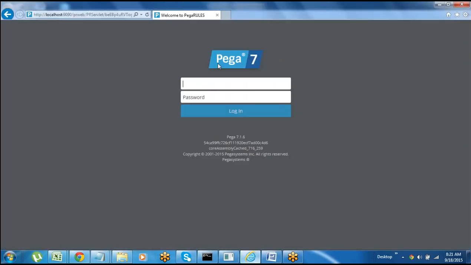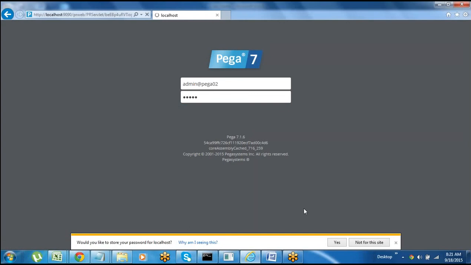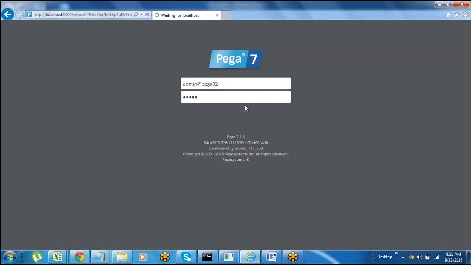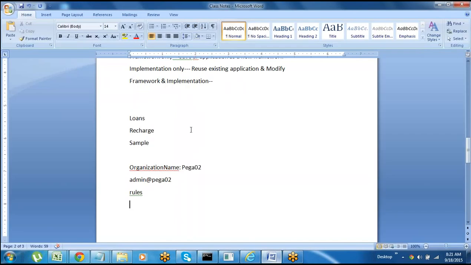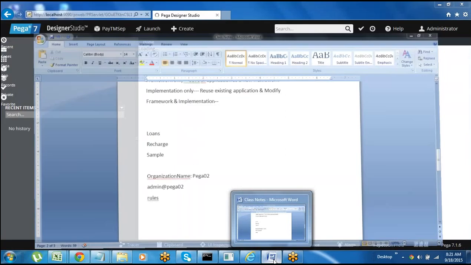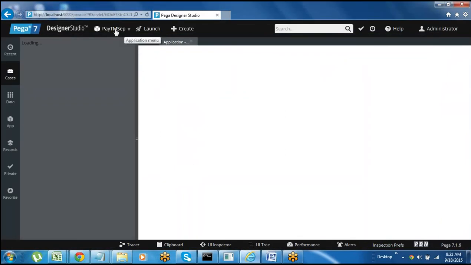Now log in with the operator ID admin@Pega02, and rules is the password. Now you will get your application name. We have given the application name as Paytm SCP. Previously we had a default application, Pega rules. Now you will get Paytm SCP. It will take some time to load. Give me a second.